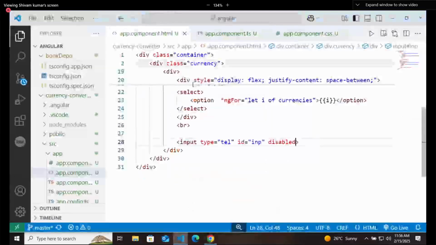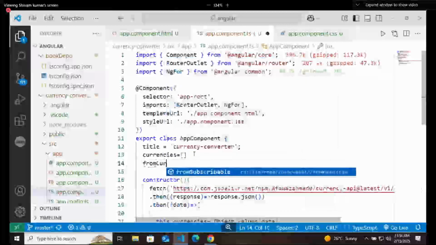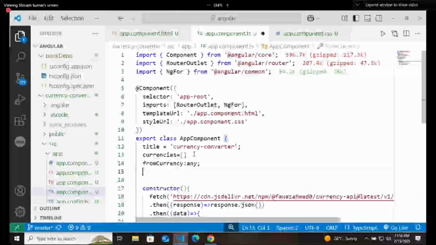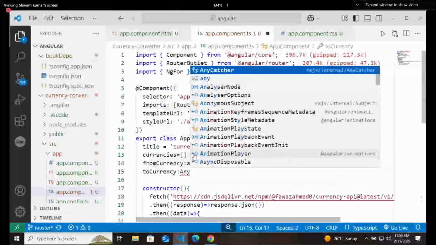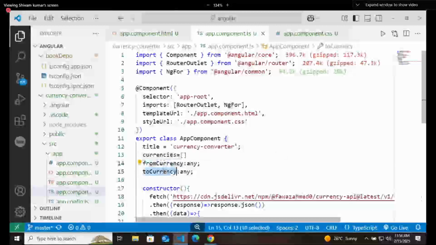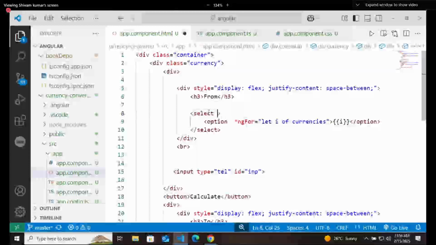For that, you should declare in the TypeScript that what is your from currency. Then you should say what is your to currency. So you have declared two things, from currency and to currency. How you will set these values? So select, write a function to this input box. So that is going to be an input method.